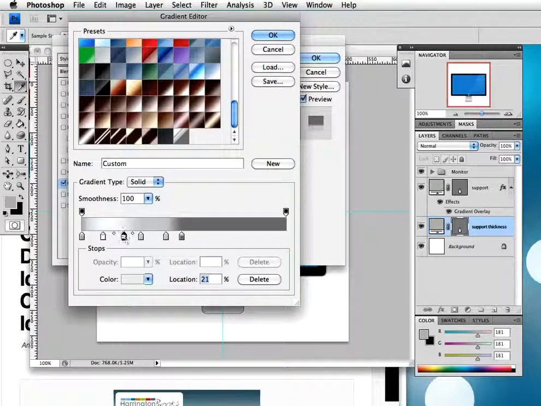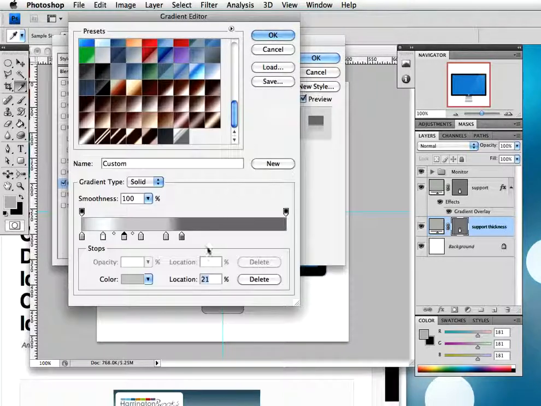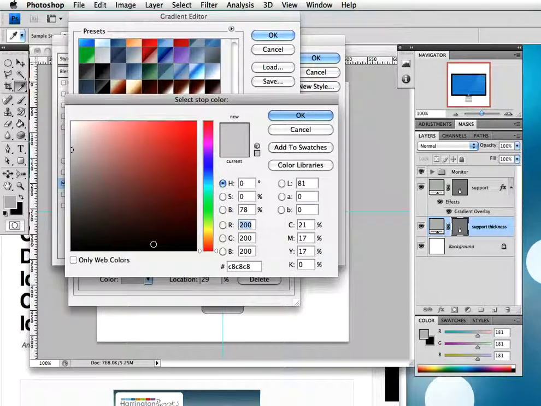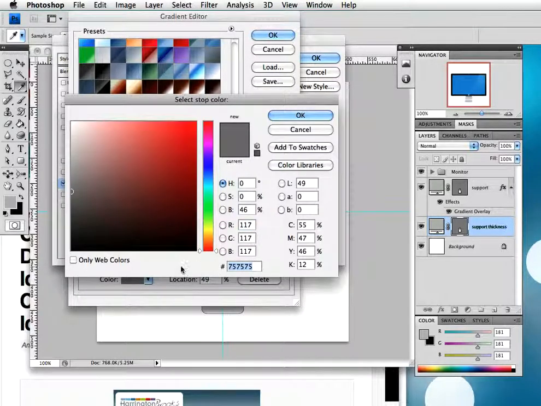Third one is going to be C8, C8, C8. Fourth one again is going to be C8, C8, C8. That's fine. Fifth one is going to be E7, sorry, E6, E7. I'm sorry, that's not right at all. E7, E8, EA. And our last one is going to be AF, AF, AF.